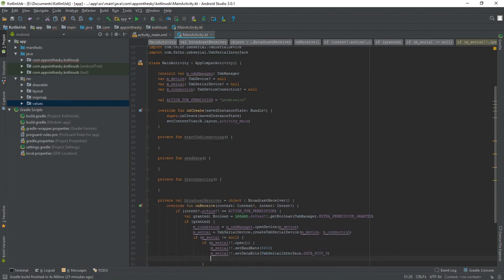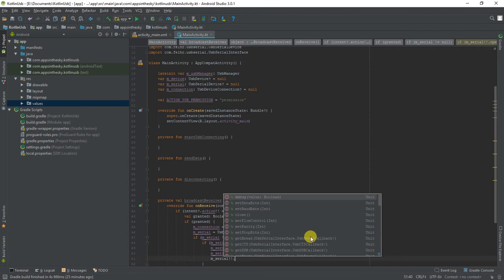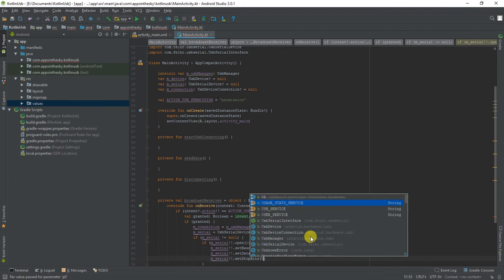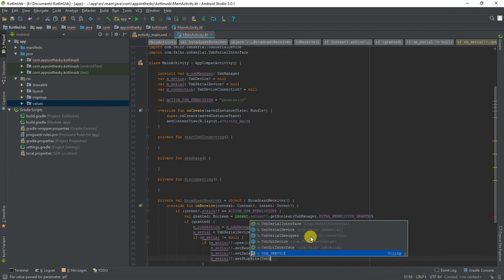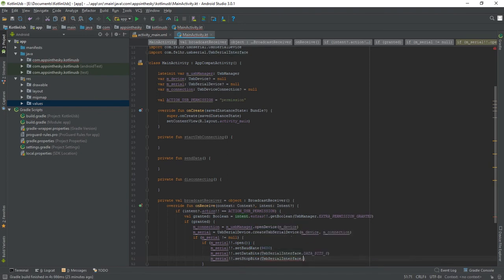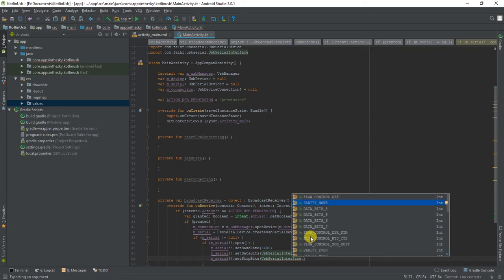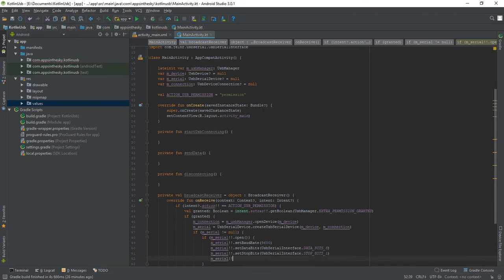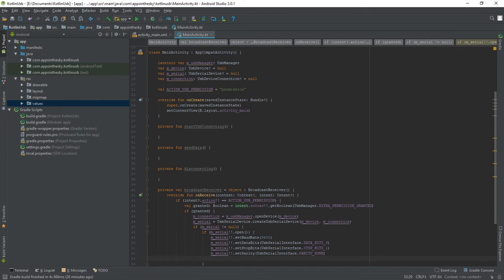m_serial.setStopBits to USB serial interface.STOP_BITS_1, and then set the parity: .setParity to USB serial interface.PARITY_NONE, and then finally m_serial.setFlowControl to USB serial interface.FLOW_CONTROL_OFF.